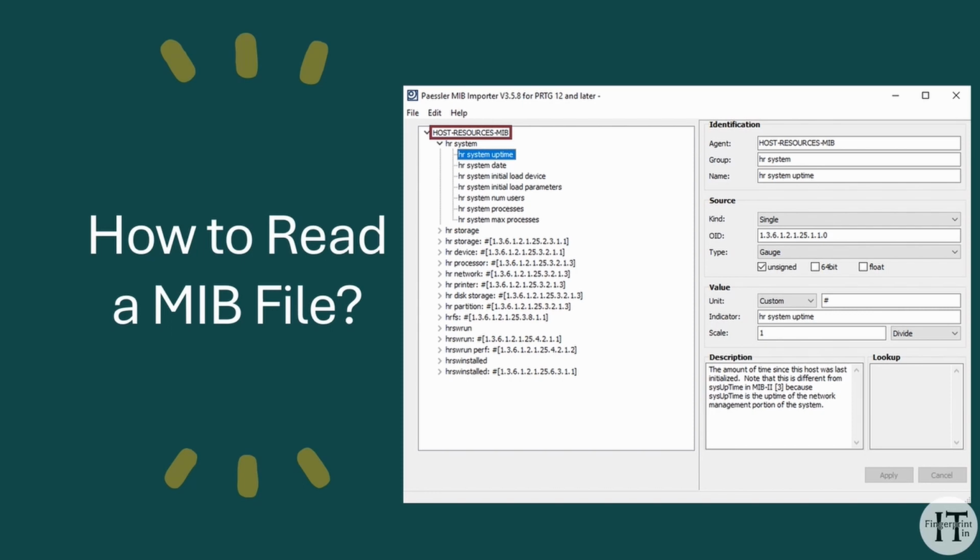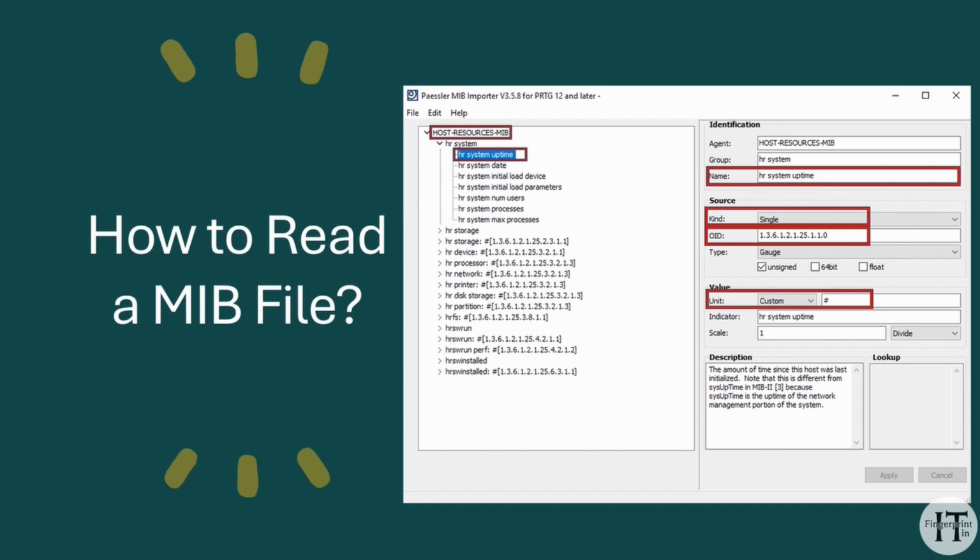We can see the hierarchy in this file. Inside the HR system, we can see a row for system uptime. This can be used to read the uptime from the Windows managed device. On the right-hand side, we can see all its details: the name, the kind, it's a single OID, the OID itself, as we said, it's a series of numbers. We can get also the unit if they defined it, and the description. Sometimes the unit is mentioned in the description.